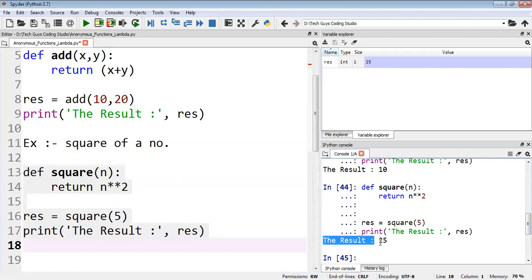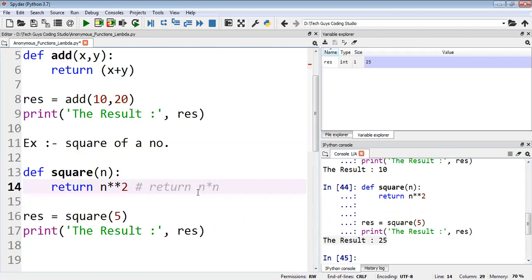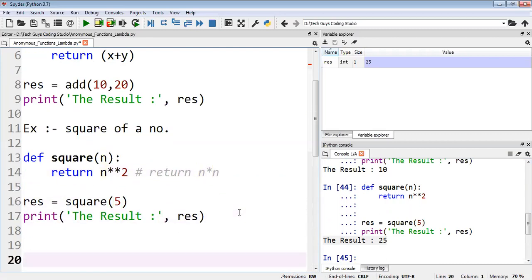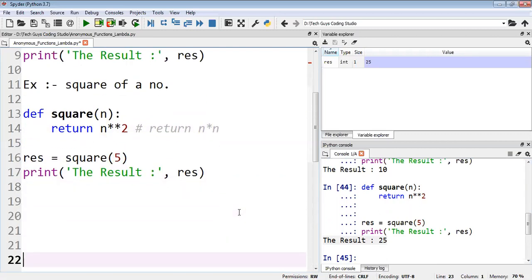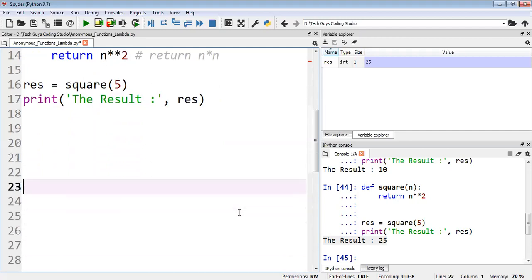So you can write either line, n into n or the power, both will work. This is the normal function we have created. Now if I want to use lambda functions, how will we go for lambda functions?